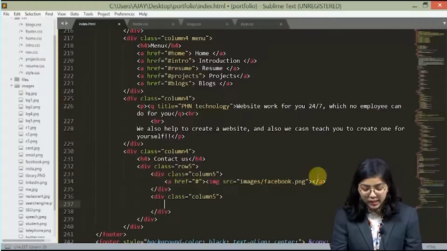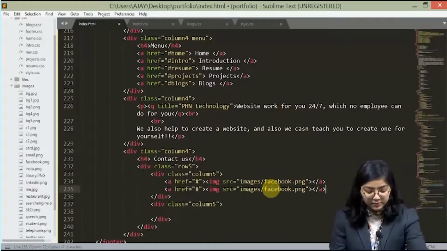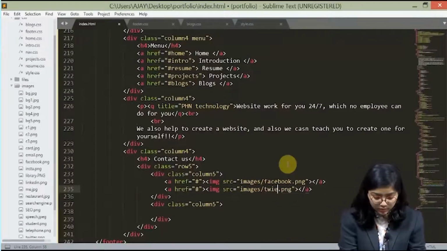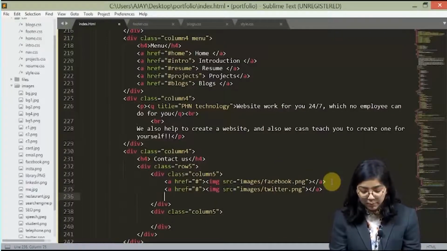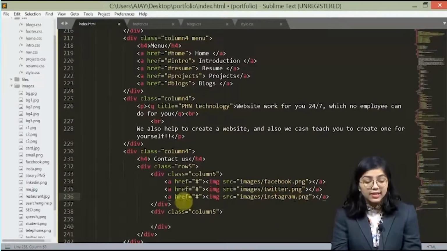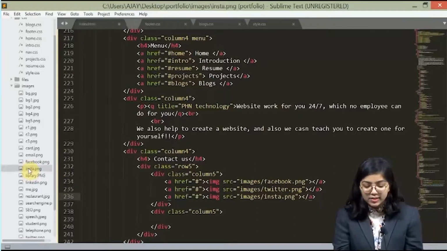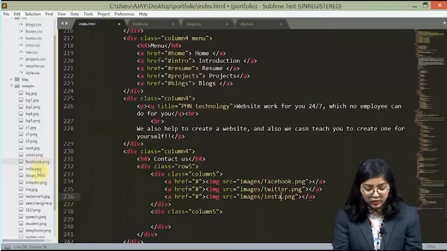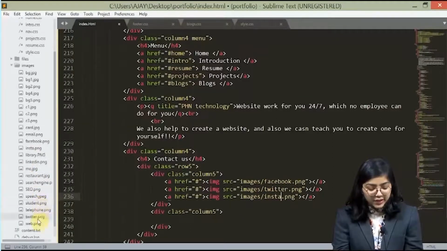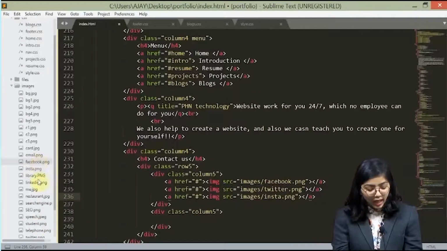Let's just repeat this thing again. We are going to require it for Twitter as well. Then comes the Twitter, and after this would come my Instagram. I've already downloaded these images and put them inside my images folder. I have given it as Insta. So here's my Instagram icon, then is my Facebook icon. Now you can choose different icons over here. Then comes the Facebook icon. So Facebook, Twitter and Instagram.